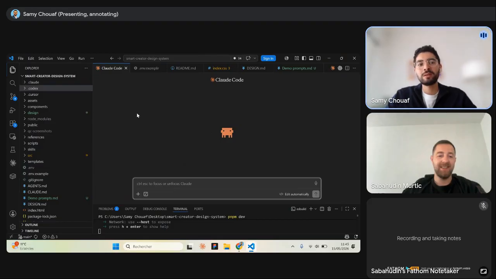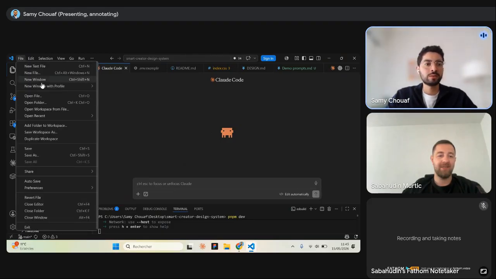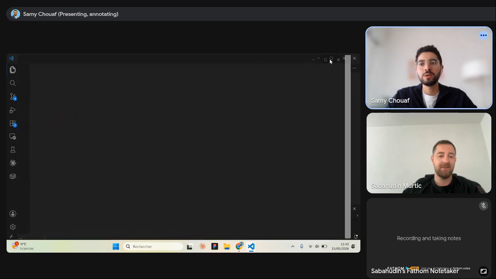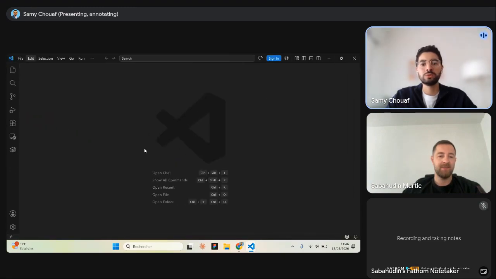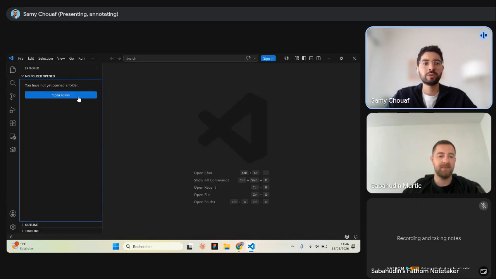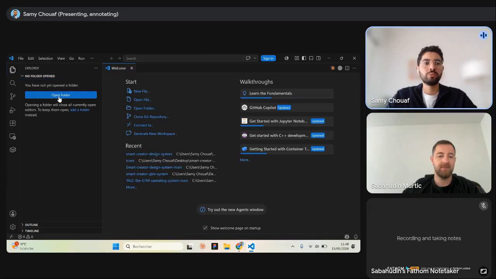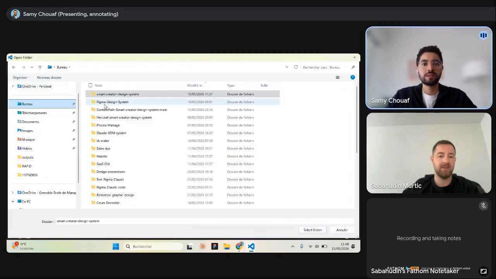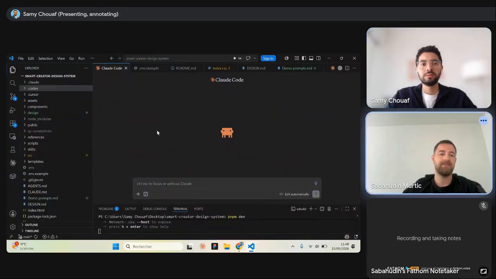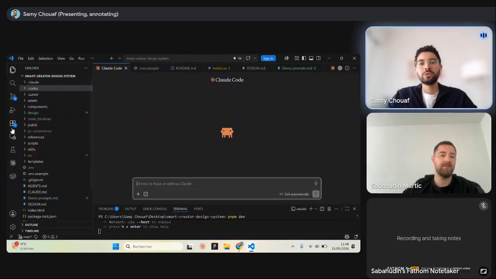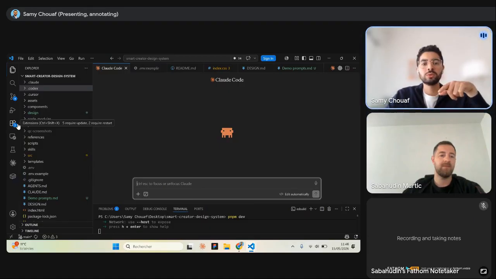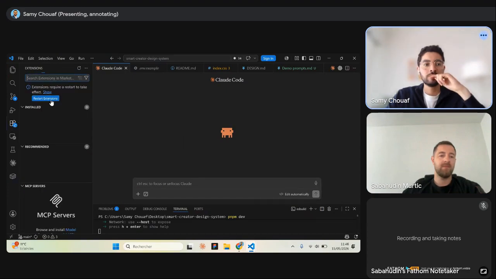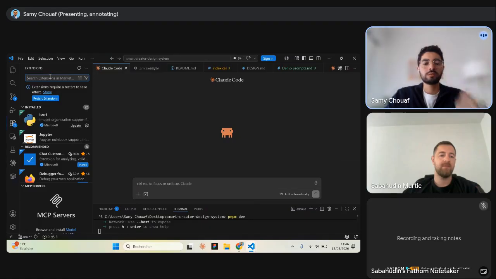You unzip it, and then for instance, if I do new window, if you open VS Code for the first time, you'll have something that looks like this. You have no files, you have nothing. And all you have to do is open a folder. For instance, you select the folder here. I click, and that's it. And also, if you want to install Claude Code on VS Code, you can use the terminal, but you can also use the extension. So you go here in extensions, you type Claude Code.